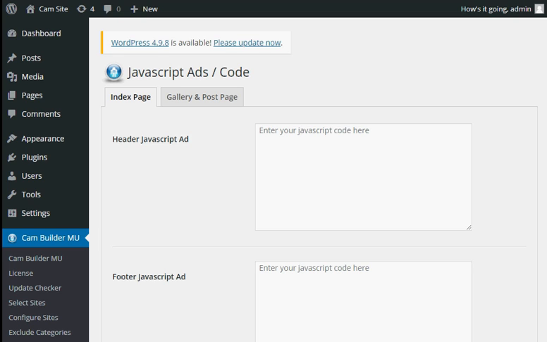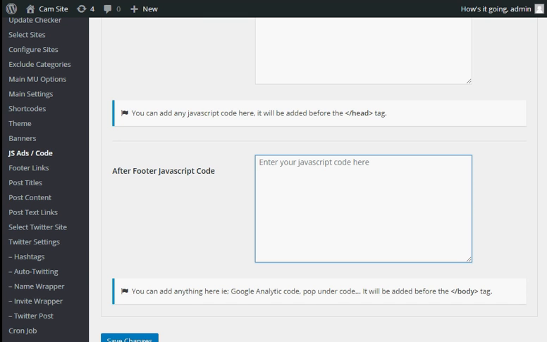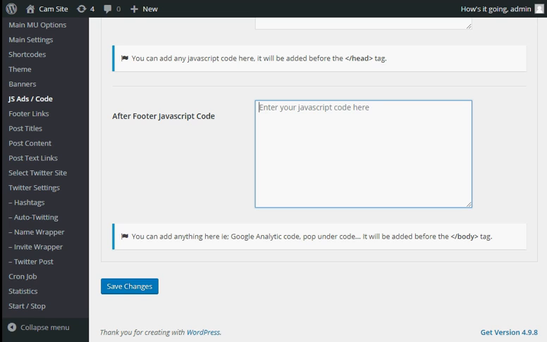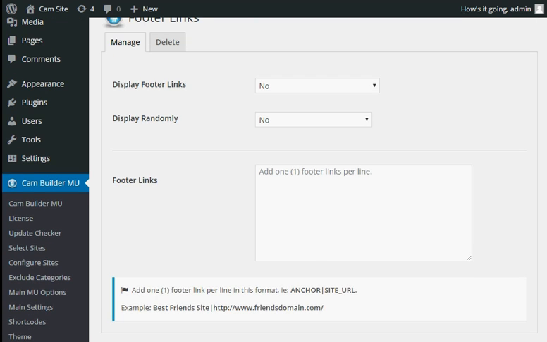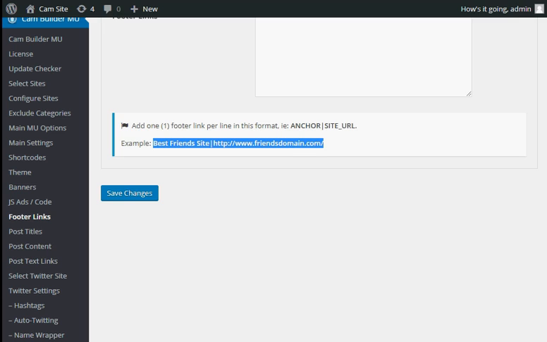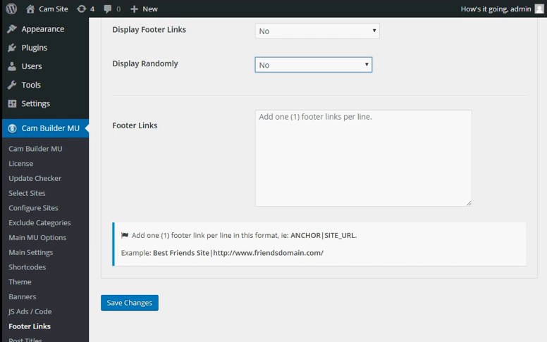for JS ads, so ads made of JavaScript, or it could be your Google Analytics code. You can put it here, or pop-unders, or whatever. It's made of JavaScript. If I were you, I would use this footer link section. It's the same, but easier. So just respect the pattern, which is the name of the site and the URL. Okay, so you can choose to display them randomly too, and they're going to appear at the footer of your site.